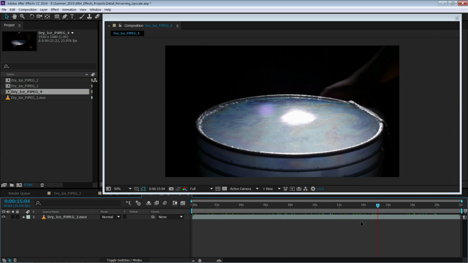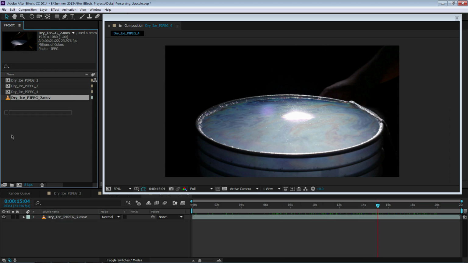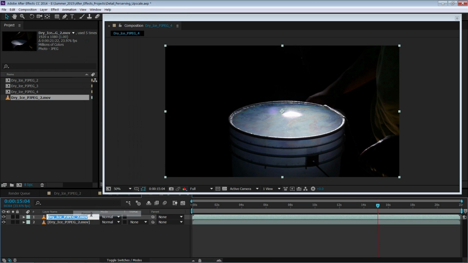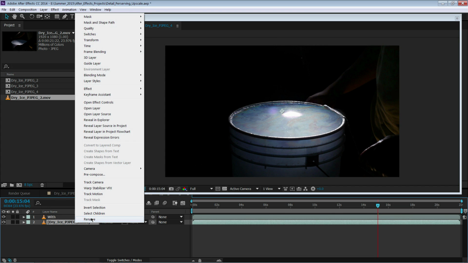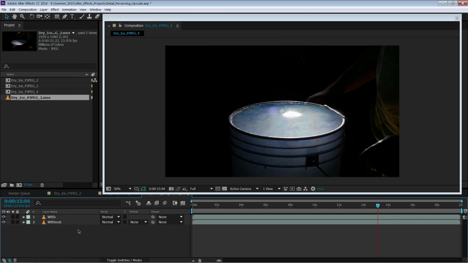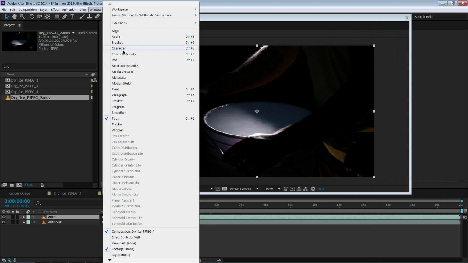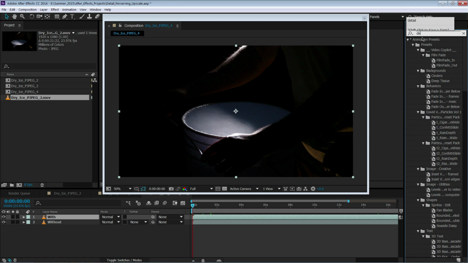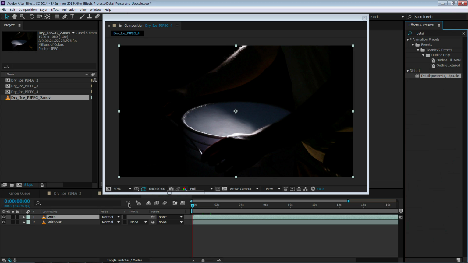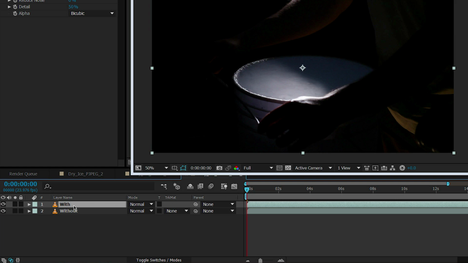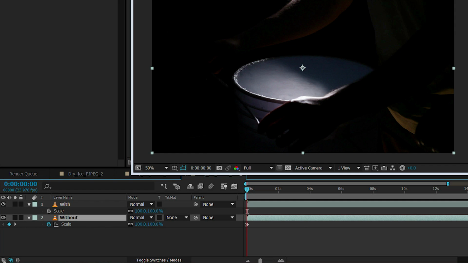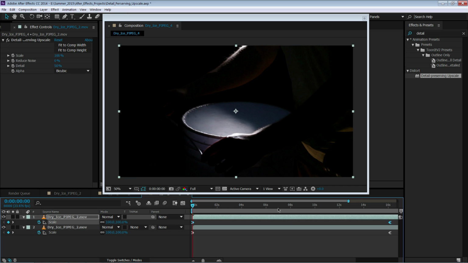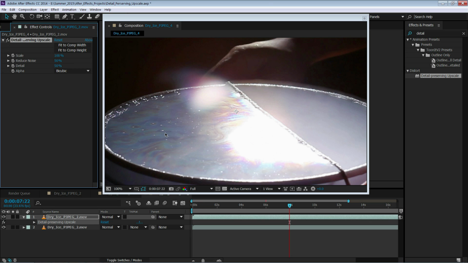So let me bring in another copy of this here. Let me rename it. We'll call this with, without. Okay, so what I want to do is go to my effects here and type in detail preserving upscale. Let's drag it on here. Now we still can have these same keyframes that we had in here, and we can just copy and paste them. So it's still the same move, but we also have the effect applied.